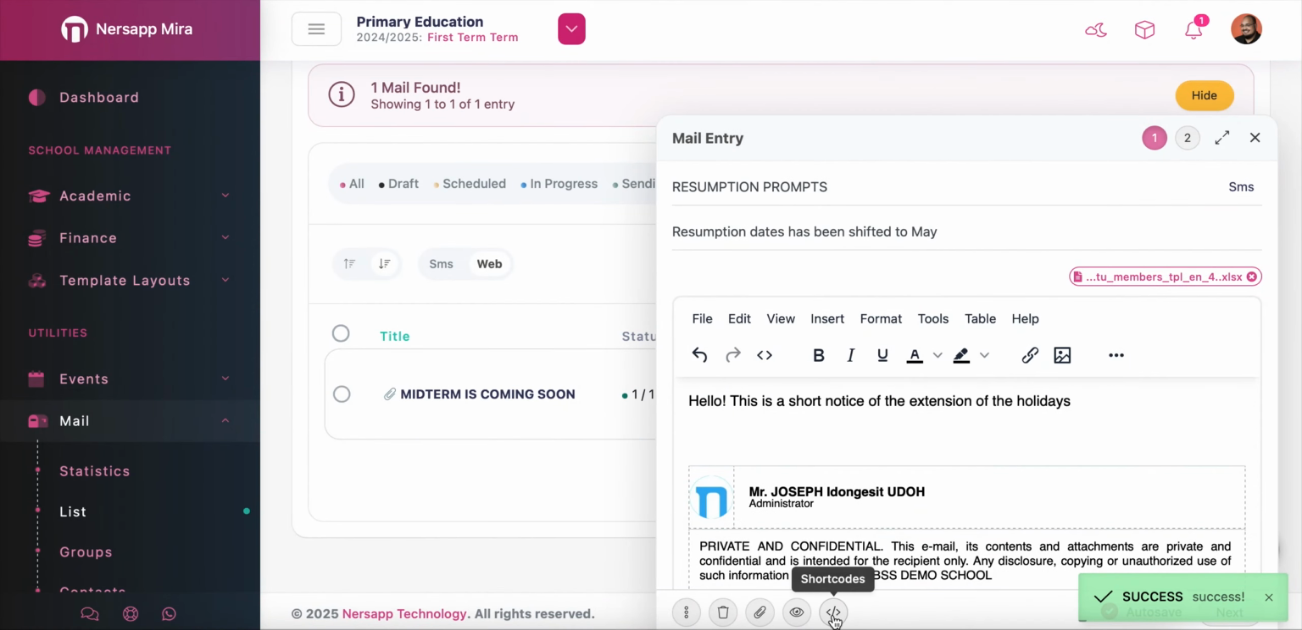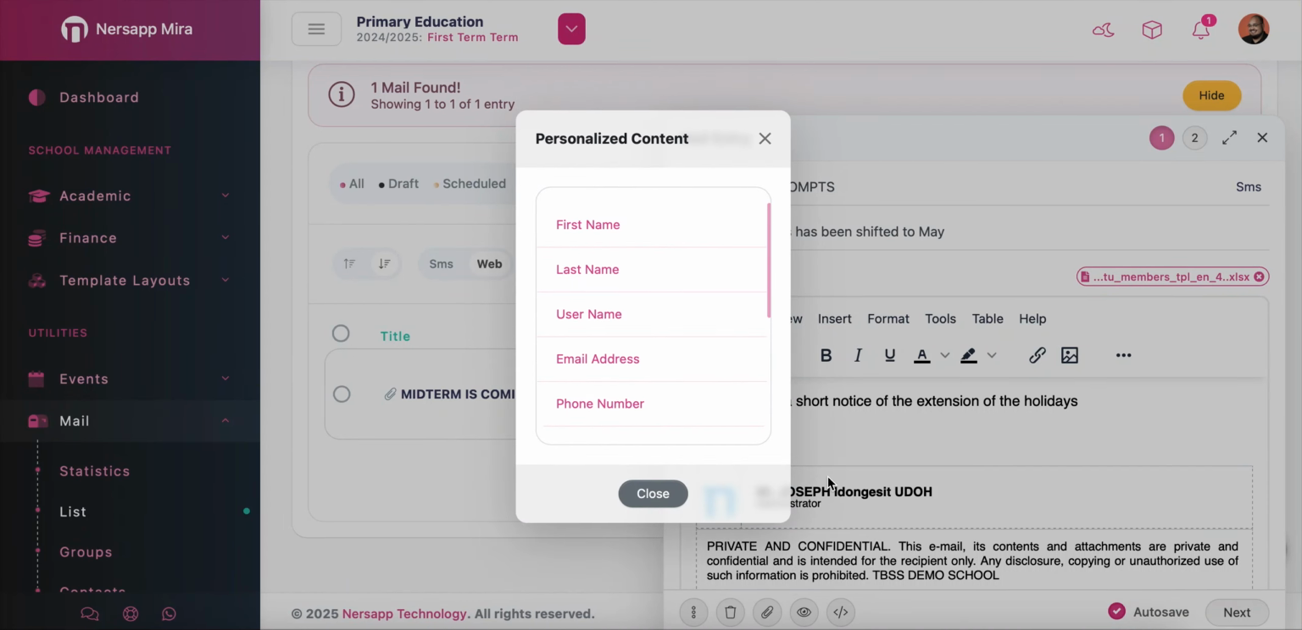You can as well personalize your mails through shortcodes. You can use this to personalize your emails. So we have first name. The system will retrieve data from the system about the first name for each of the contacts that you are sending the mails to. The same thing goes for the last name.